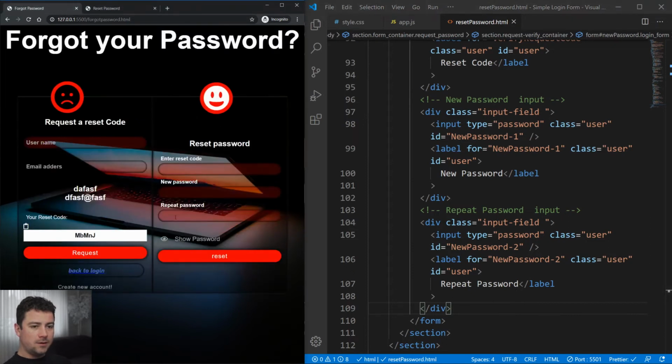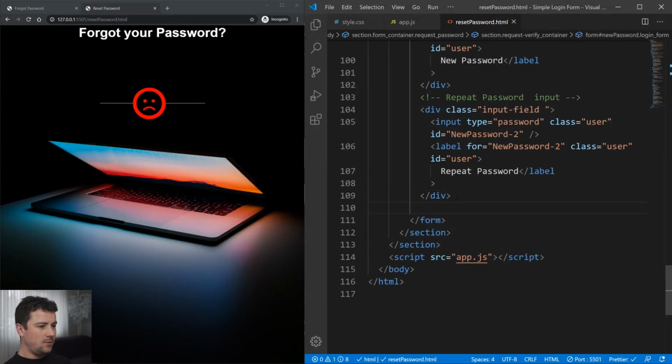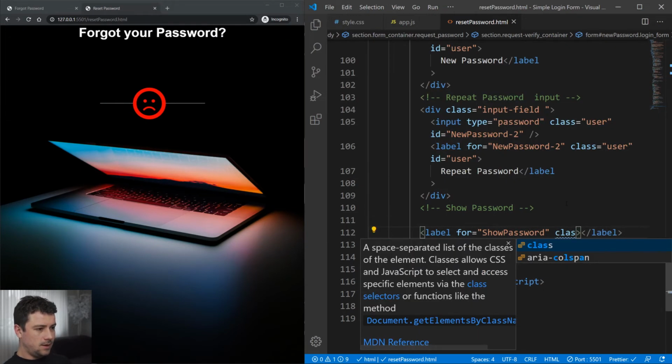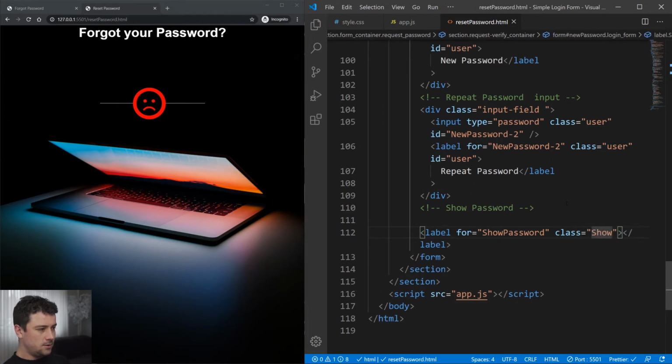Now if we take a look at our example here, this is what we need now, this show password icon and label. So staying within our form tag, now create a label, actually just put a comment in here, so this would be for the show password. Okay, so now let's create a label for the show password. And we'll give this a class of show password.